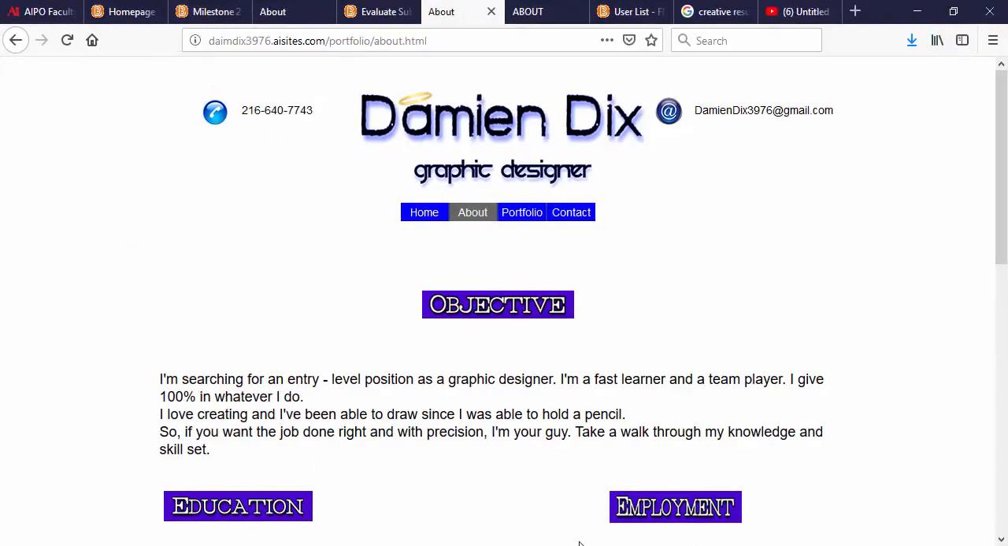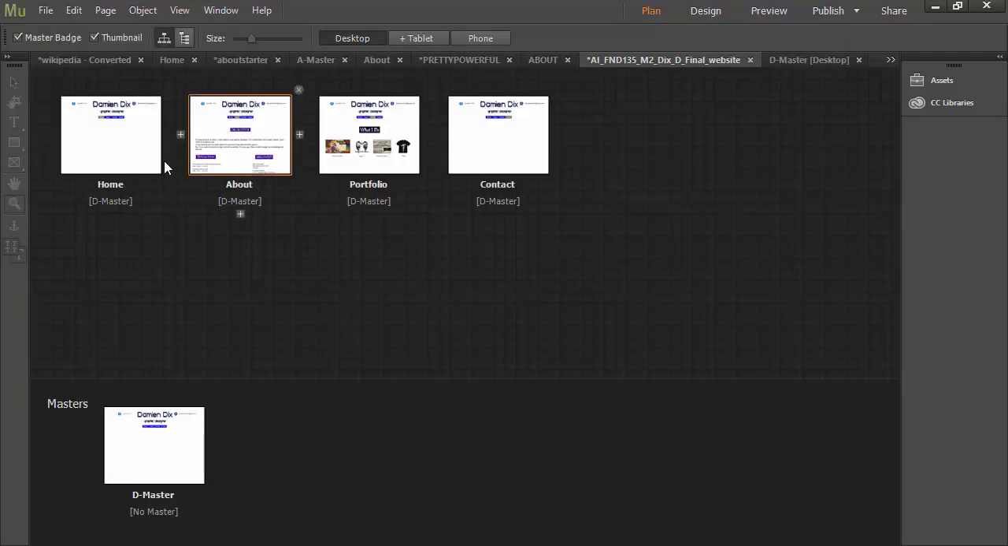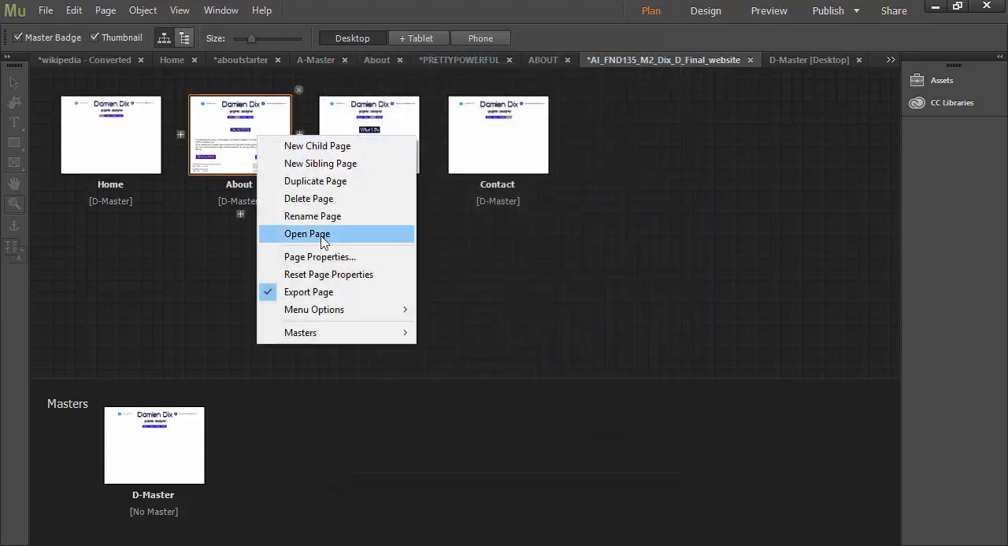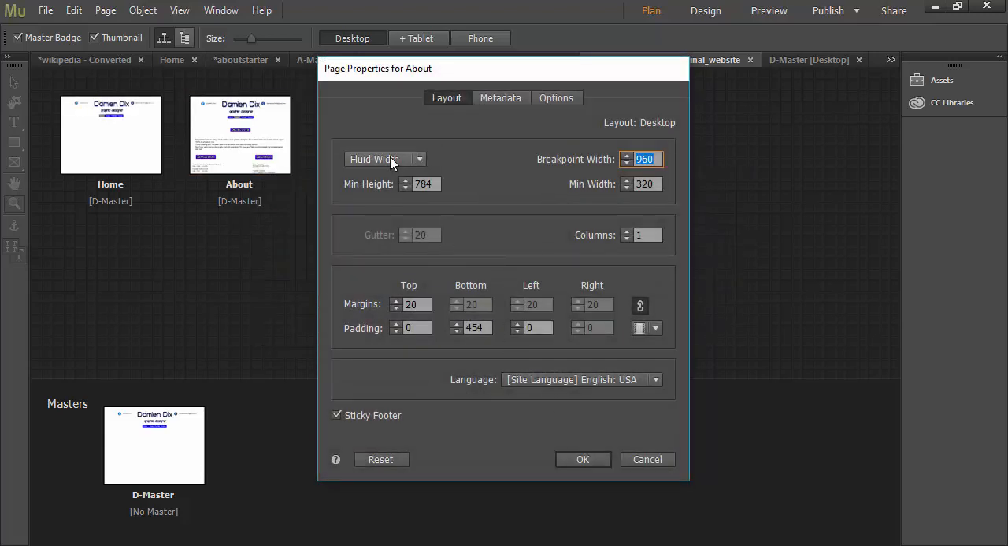So you'll learn how to do some of that stuff in other classes. So you definitely have to go in, and you're going to do it for each of these pages as well. It doesn't automatically add to it. So right click, page properties, and you have to change everything to fixed width.